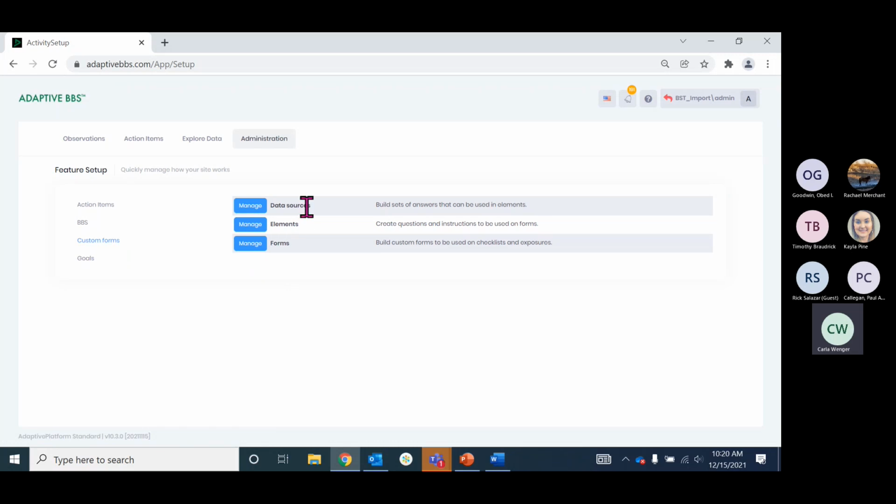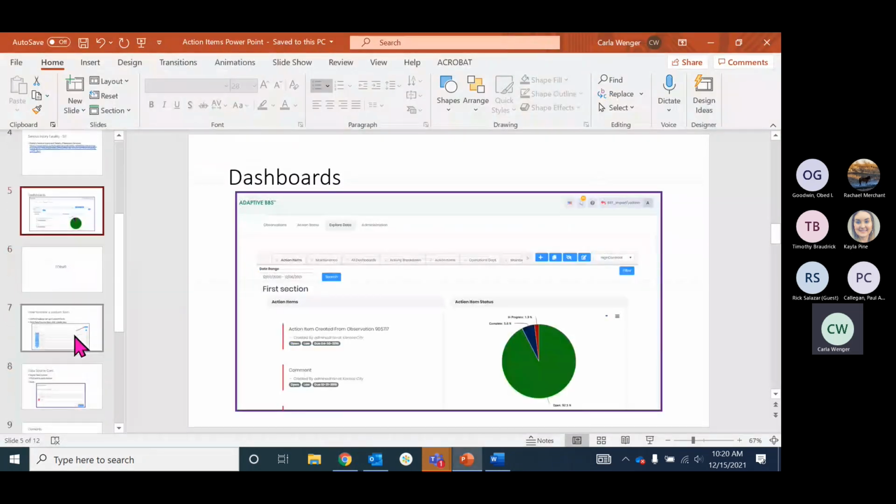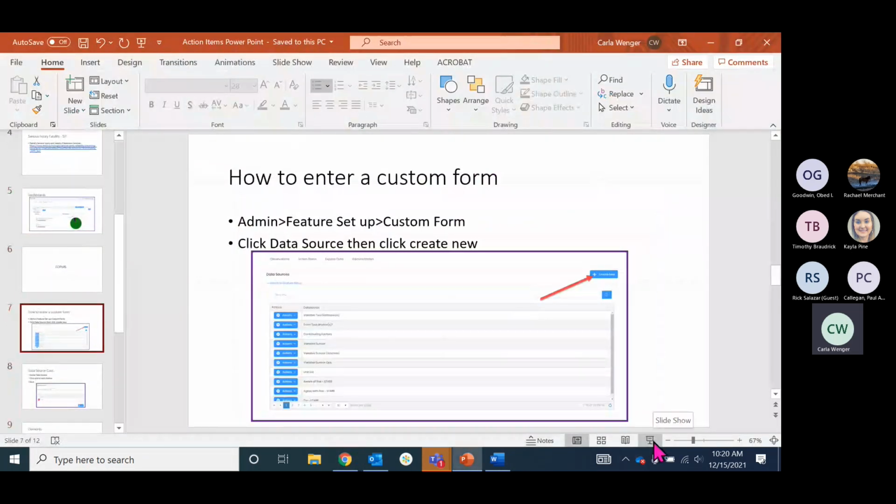I always start at the very top, and you start with data sources. I am going to switch over to my PowerPoint because I have this already in here, and I'm going to send this out so you guys have it also, because I think it'll be easier to follow along.